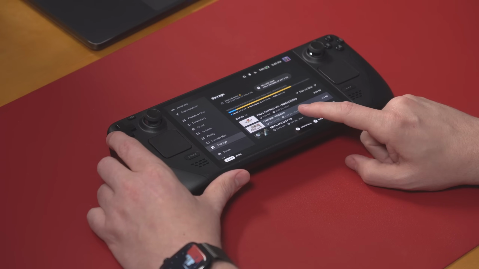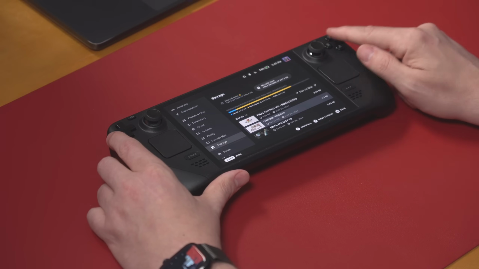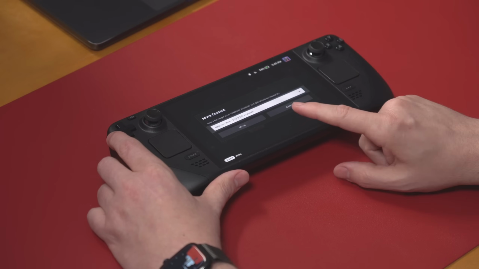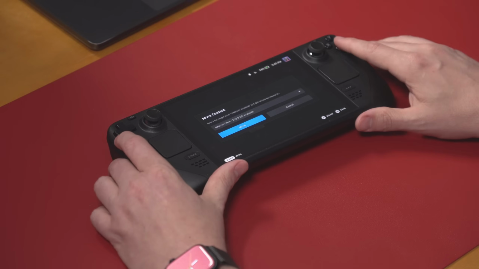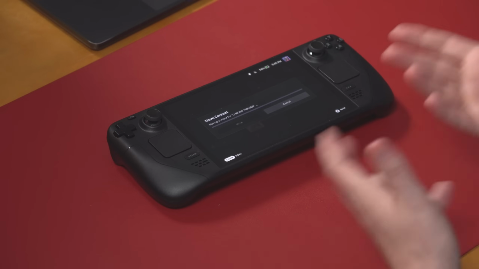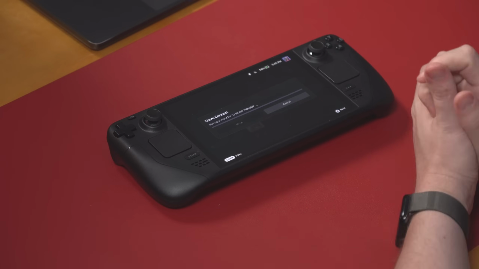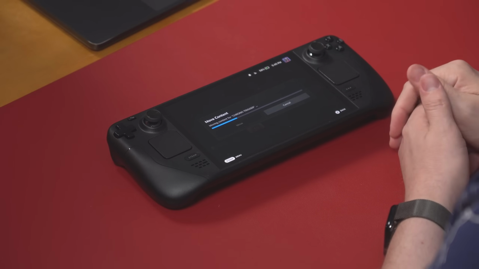So for instance, I want to move Chrono Trigger over. I can either go uninstall or move content. I'm going to hit move content. It's going to ask me, do you want to move it to your internal drive, since that's the only other option? And I say yes, move. And it's going to take a minute to move the content over, but then when it's done, my game will be on the SSD instead of on the SD card, which I think is awesome that you can do that without uninstalling and reinstalling.